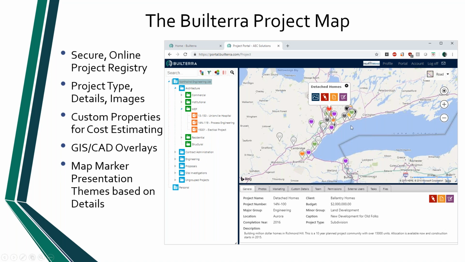And you can click on a project and you can go to the orange icon for a tender, the purple one for an inspection. So you can kind of navigate through the screen, or you can pick over here or under the portal menu. So lots of ways to navigate Builterra.